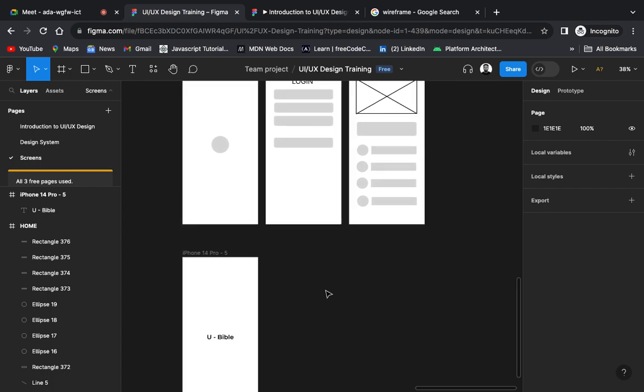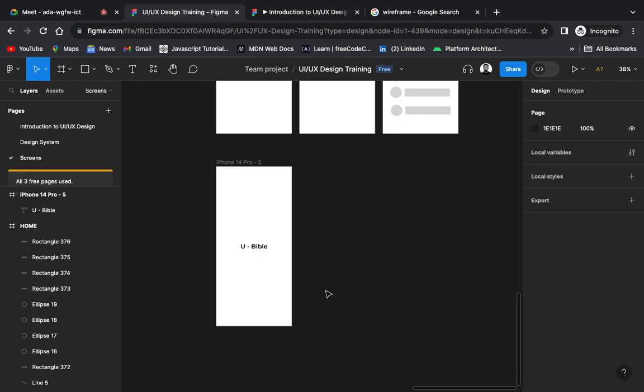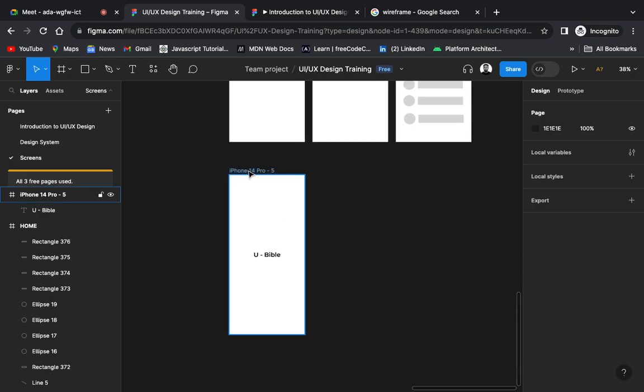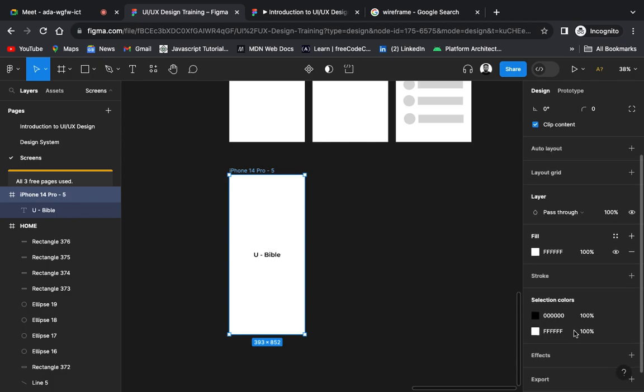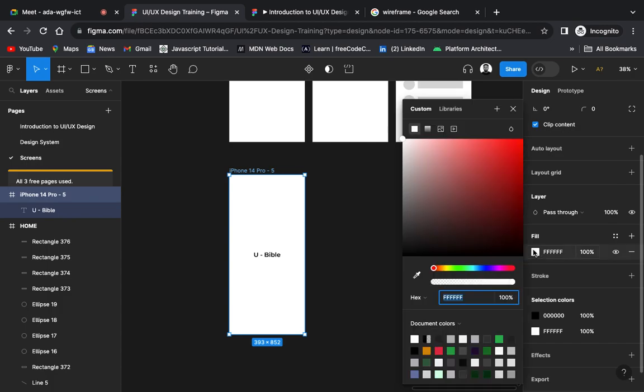But maybe your Bible app is going to have a color. Let's just give it one. If you click on that frame and come to the right here, you are going to see what you call fill, F-I-L-L. If you click, you see color there. If I click on that, I will see different colors. I can decide to choose one color for our Bible.